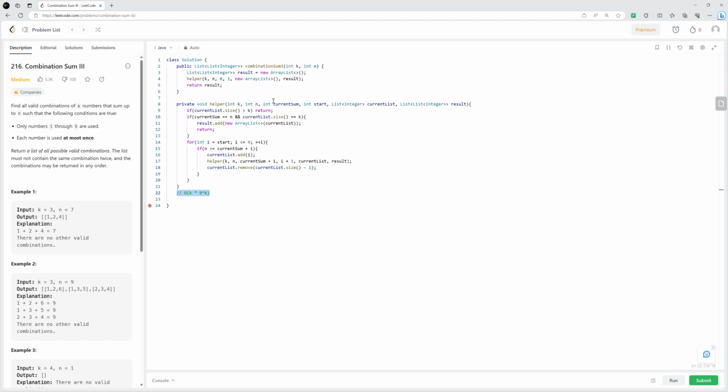Now, for the time complexity, we have at most 9 choices, and the depth of the recursion tree is at most k. So we will have 9 to the k times the multiplier k, which corresponds to the maximum size of the current list that we are operating on, which is also our space complexity.